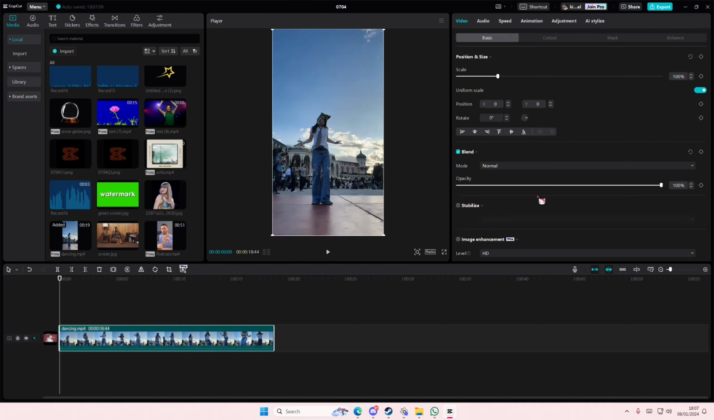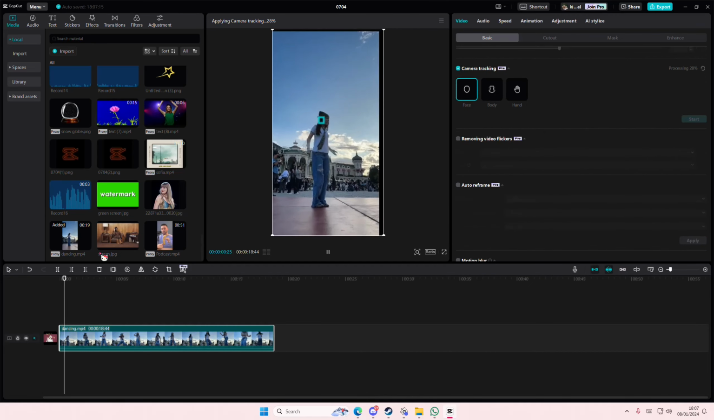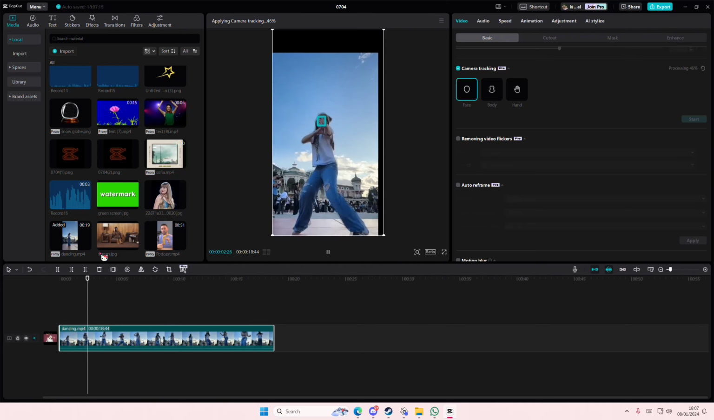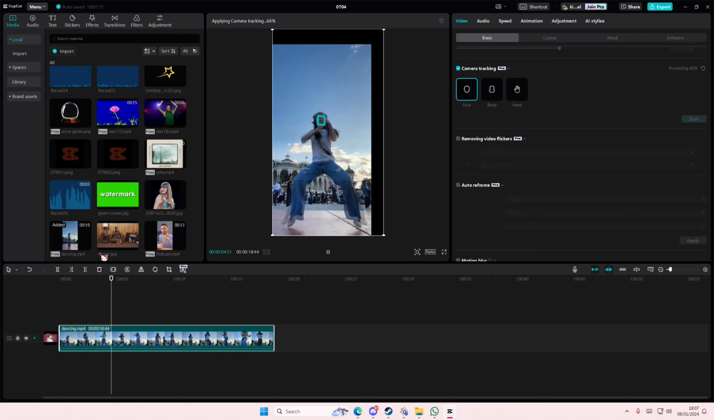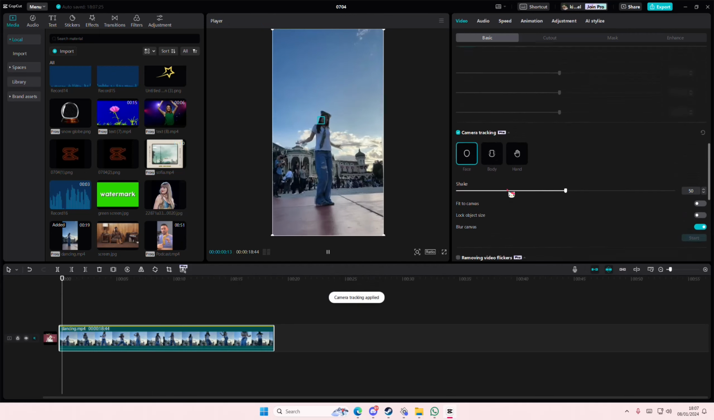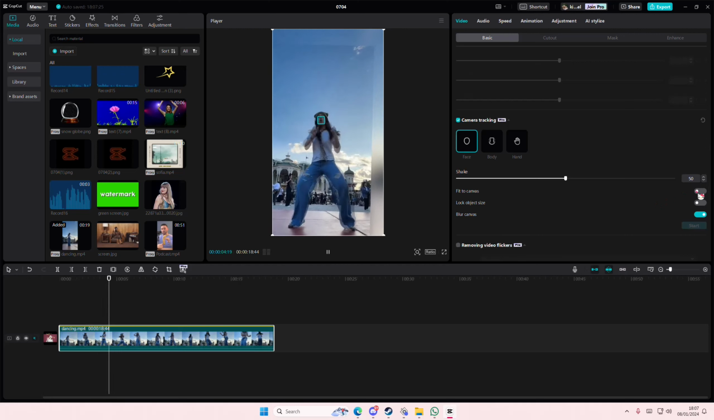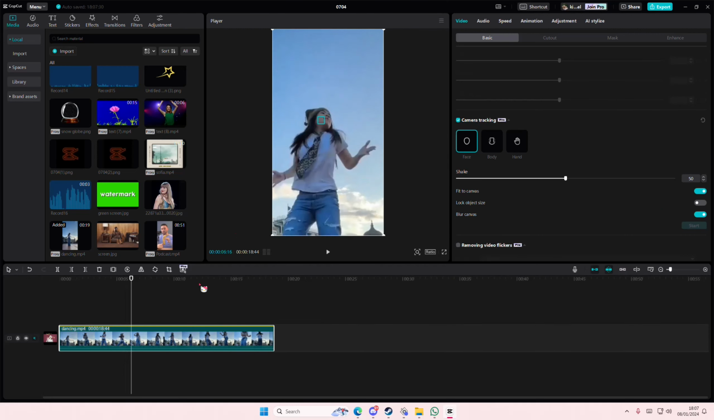Okay. Won't detect her face for some reason, so let me try. Okay, I just went to the first frame. It is a little bit shaky because I did put velocity first. And then I can just fit to canvas, and that's it.